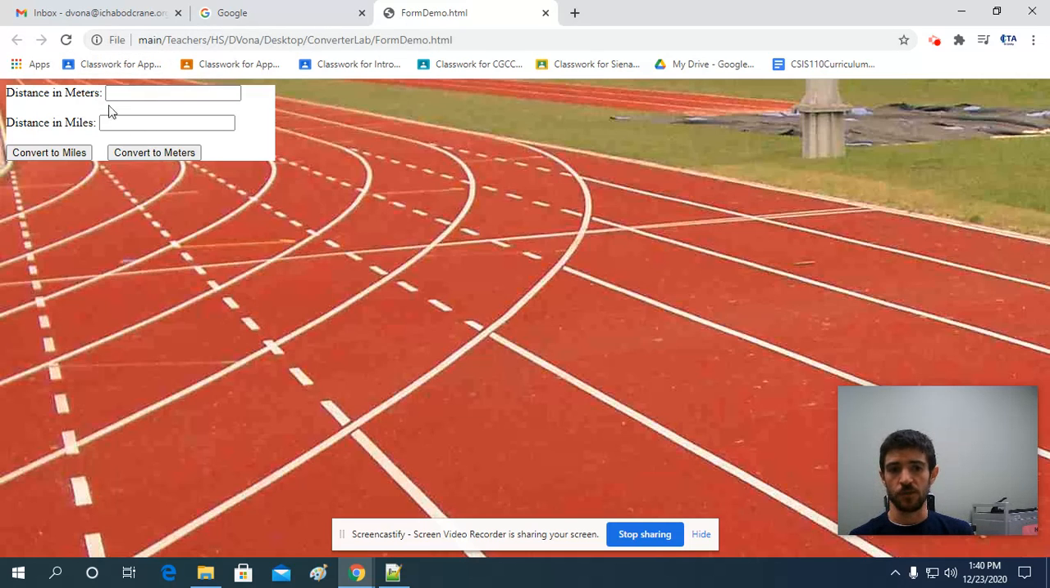You'll see that there's a little form up here. All right, it says distance in meters, distance in miles. And then there's a button that says convert to miles and convert to meters. So you've probably seen these sort of things on the internet, like quick little calculators that can do conversions or specific calculations. That's what we're going to be doing today. We're going to be making one of these like converter calculator type deals.